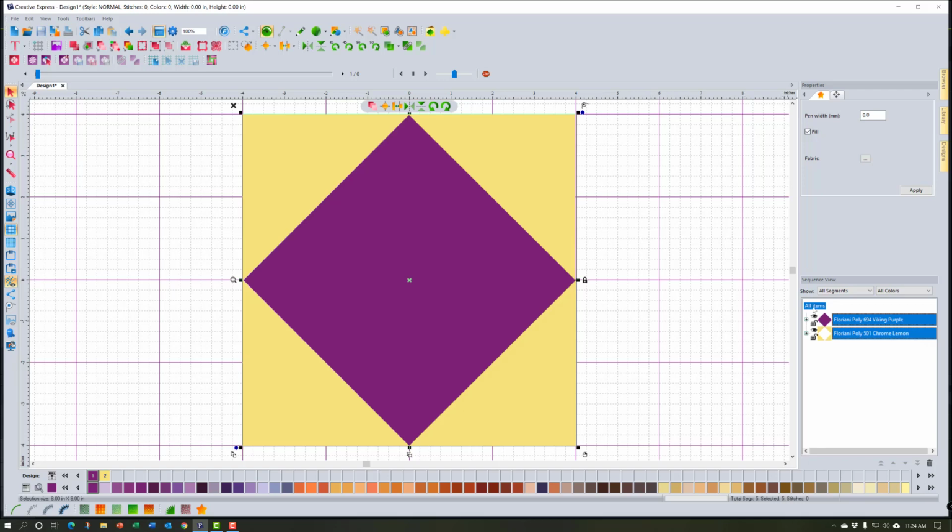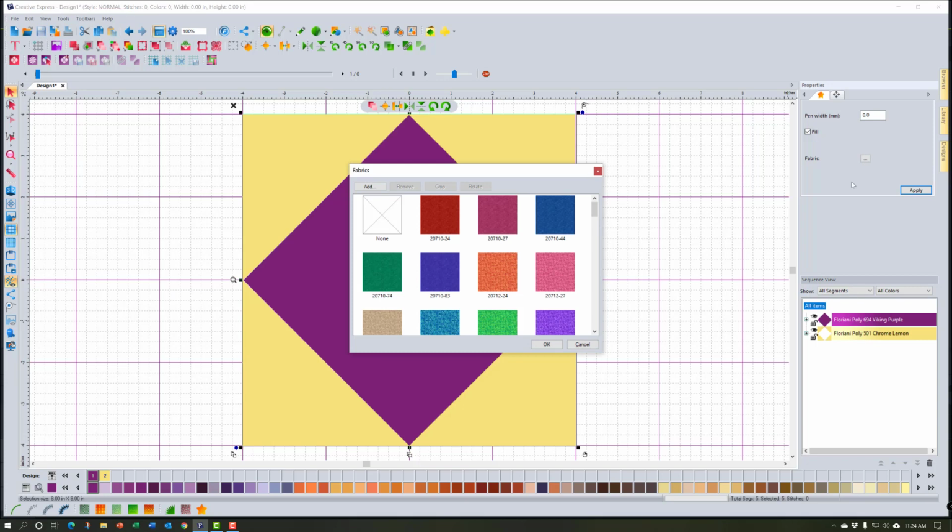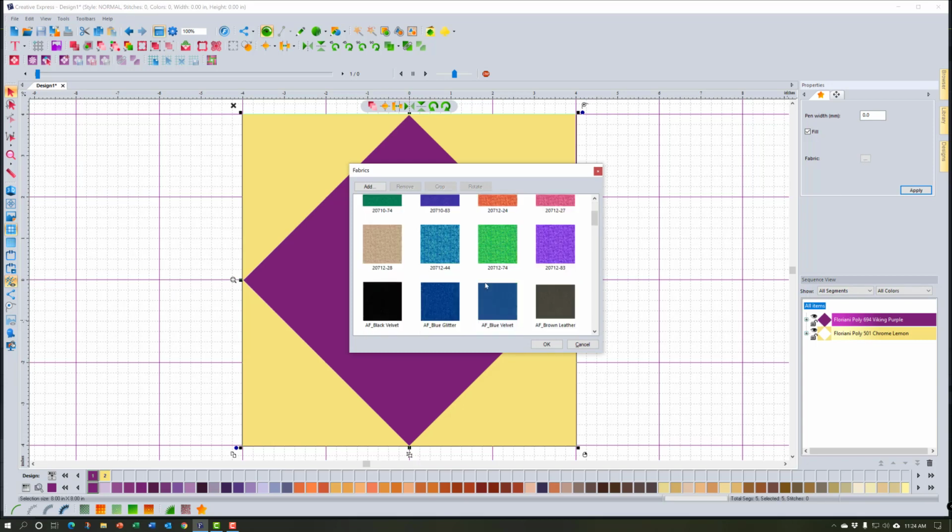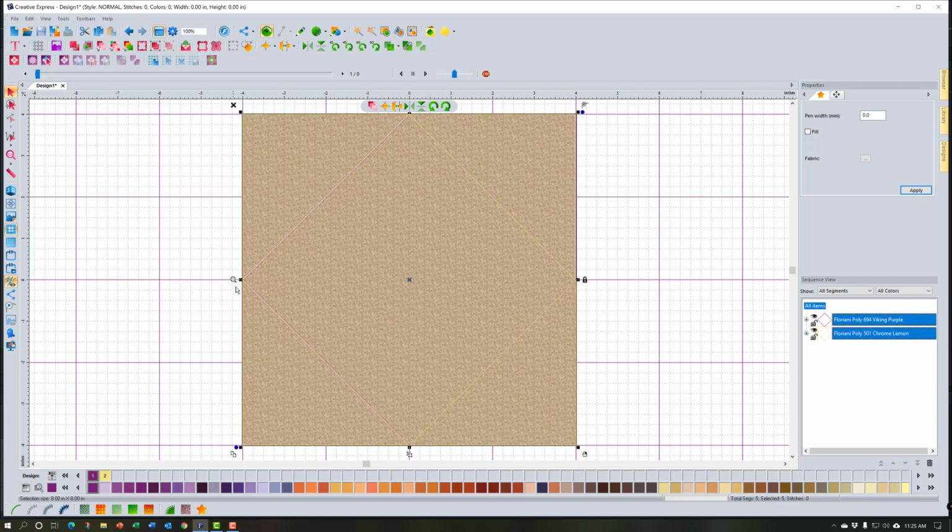I've got everything selected right here. All items is selected. If you clicked off it so it's not, you can just come over here and click all items again in the sequence view. Come up here to the properties box, and you've got fill checked. It should be checked by default. And I'm going to click on this little fabric icon here, the 3 dots, bring up my fabric library. Now these first fabrics here are ones that I added. You can do that by clicking add fabric and getting a JPEG or PNG or something of the fabric that you want. This is a nice neutral beige fabric, so I'm going to select that and click OK, and that's going to apply it to everything.